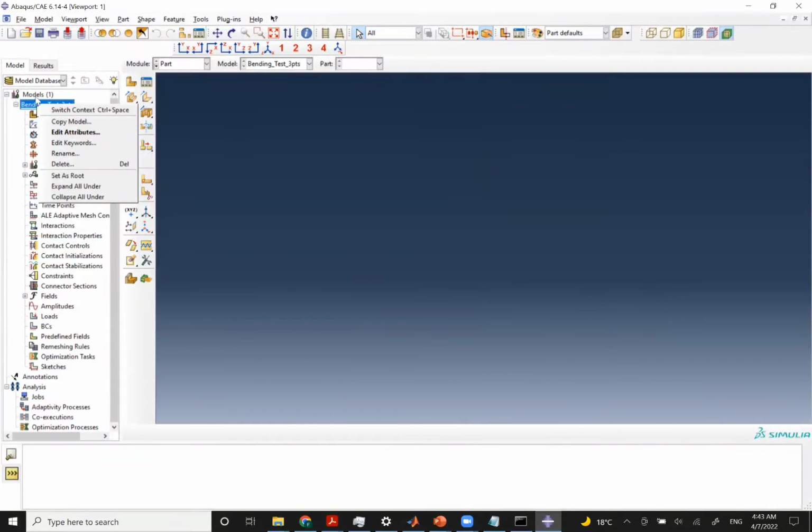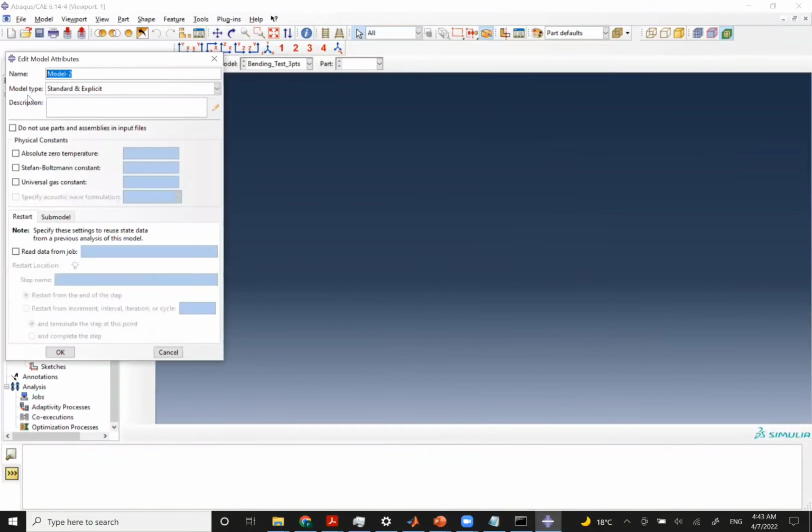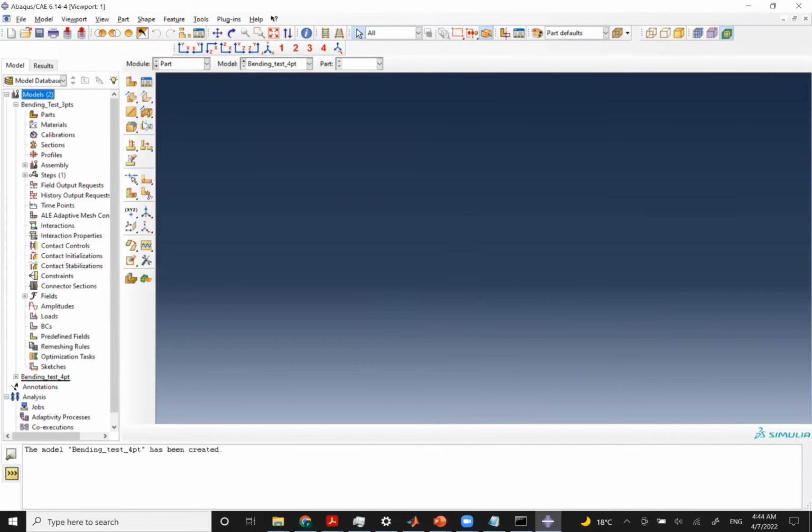To create the other one, we double click and call it bending test 4 points. We'll start with the 3-point test, and the process will be quite similar for both. It's just that the dimensions are different.